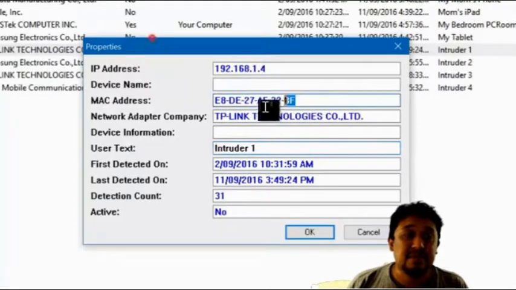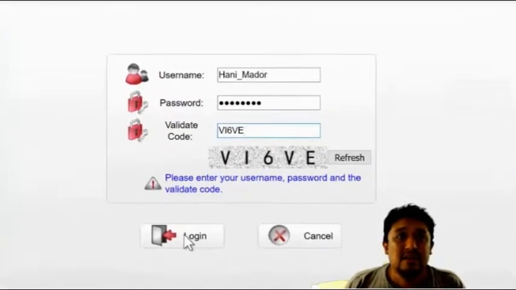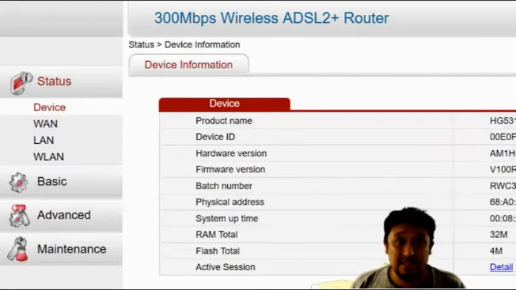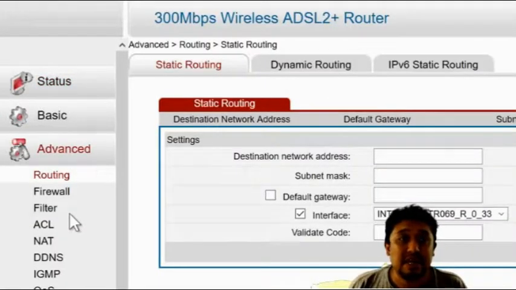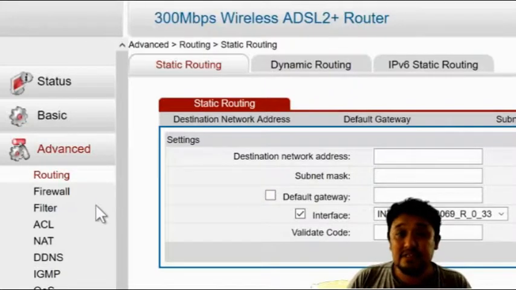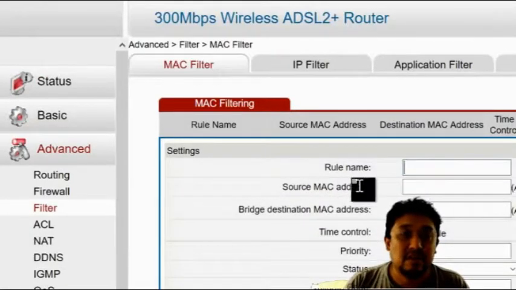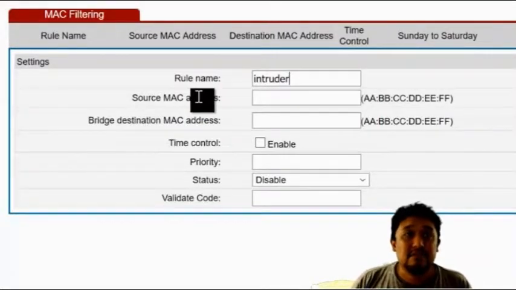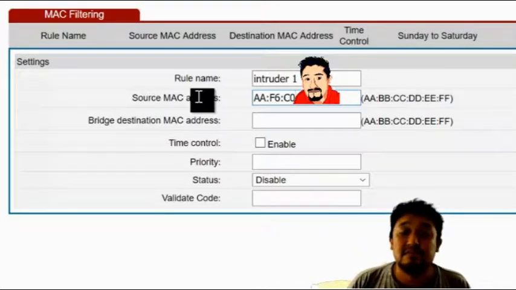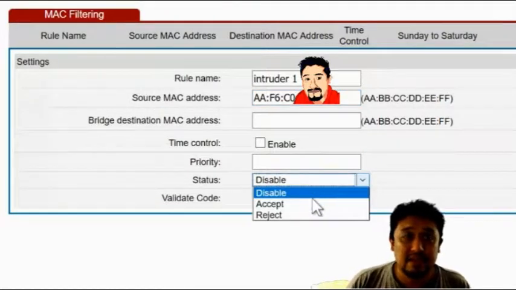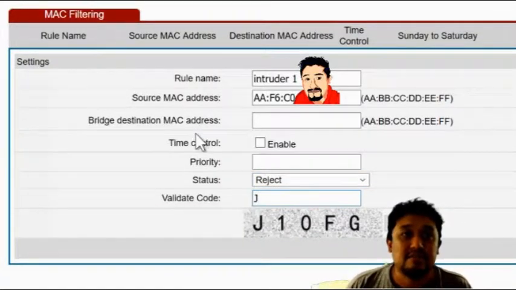For example, here I have the MAC address of Intruder 1, so I'm going to copy this MAC address and log in. This may appear slightly different from what you have on your router. But basically I want to add the filters. So the idea is I can add filters that detect those MAC addresses and block those MAC addresses from ever connecting to my network, to my Wi-Fi. So I'm going to add this filter. Then I paste in the complete 12 digits of the MAC address of their device, and the status is reject, which means they are not welcome on my Wi-Fi network.